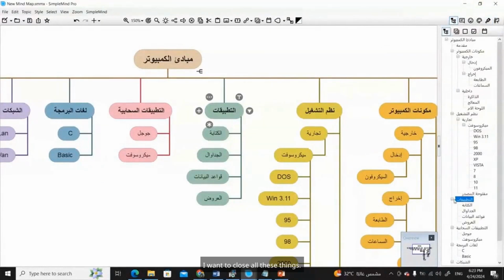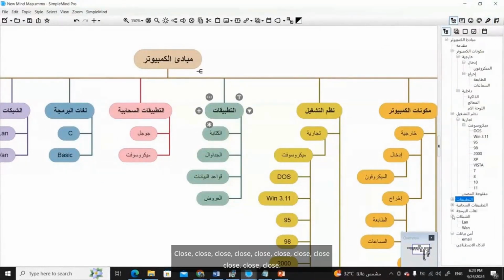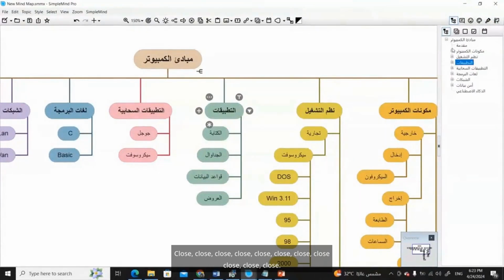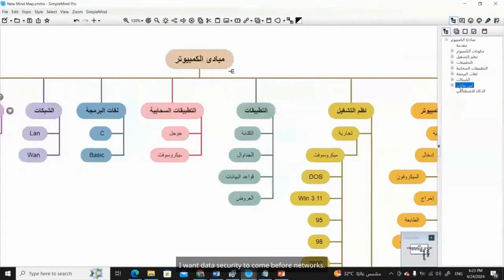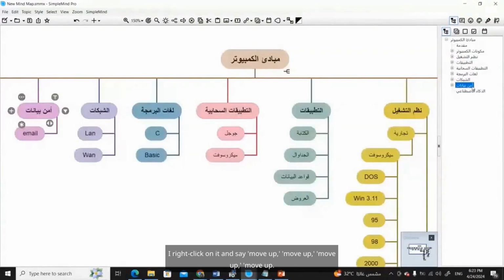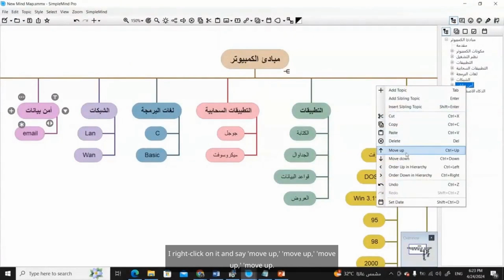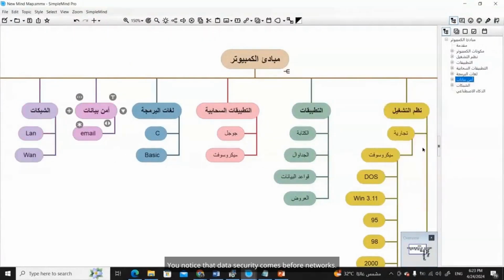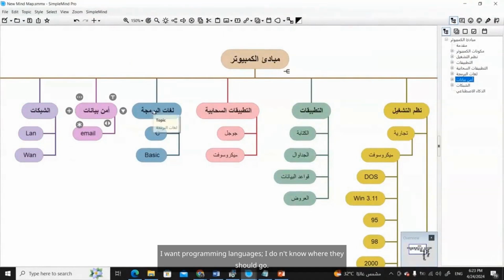I want to close all these things. Close, close, close. I want data security to come before networks. I right-click on it and say move up, move up, move up. You notice that data security comes before networks. I want programming languages. I don't know where they should go.